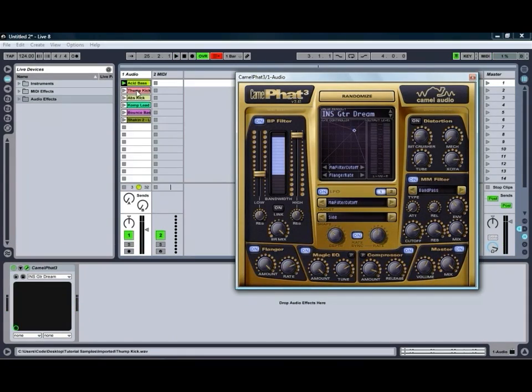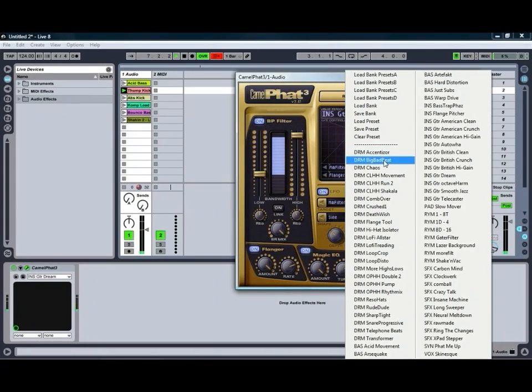CamelPhat's also really good on kick drums, as well as bass lines and pretty much anything you can throw at it. I've even used it on vocal lines and lead instruments, and it does an amazing job on those as well. So let's just get a bit of a kick drum. This is the original sound that we're working with. We'll just find ourselves an interesting preset there.